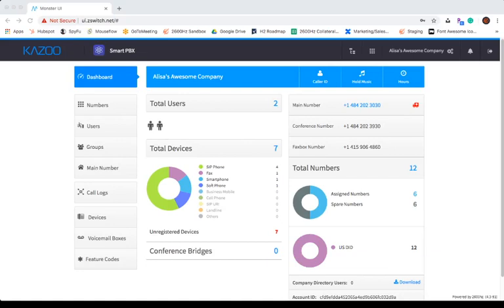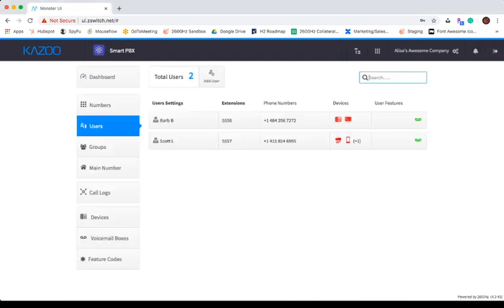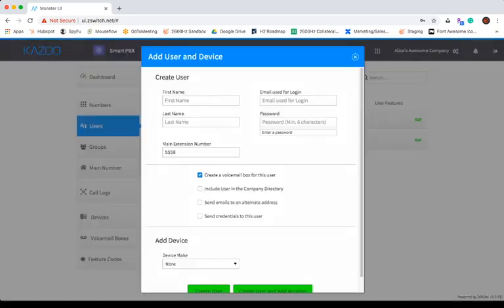In this video, we'll walk through how to create new users and update user settings in the Users section of SmartPBX. To get started, click on the Users tab on the left-hand side of your screen, and then select Add User. This is where you'll enter in all of the user's information, including first name, last name, email address, and password.